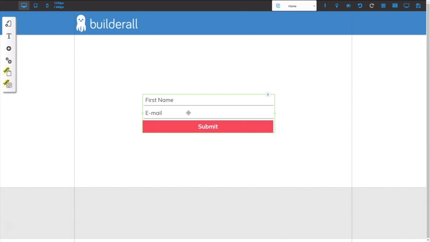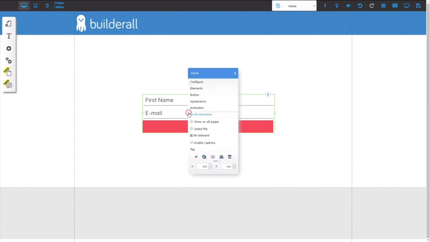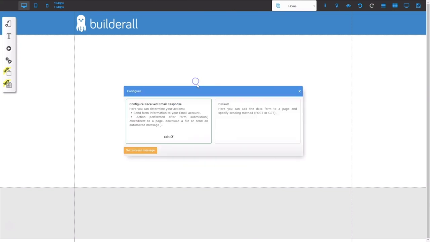The next thing we're going to do is set it up so that if this form is filled out and submitted, it will actually be sent to any email that you want it to go to. So it can go to an email of yours, or if you've got an assistant, you can send it to your assistant and have them handle this information. So let's go ahead and right click and we'll go to configure. I'm going to go to the left hand side and I'm going to click edit.